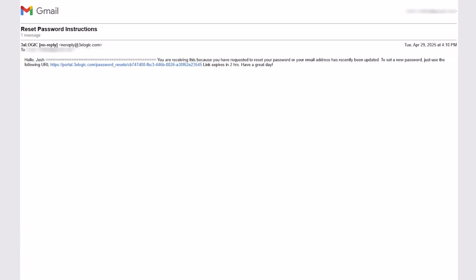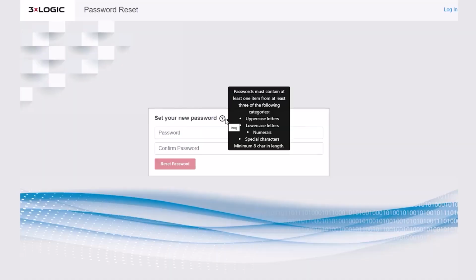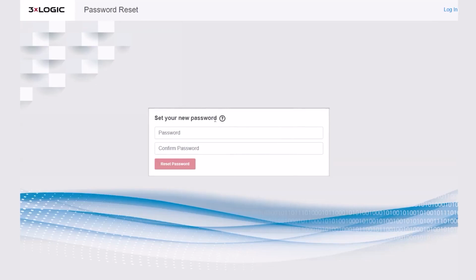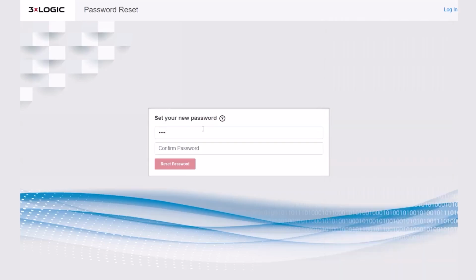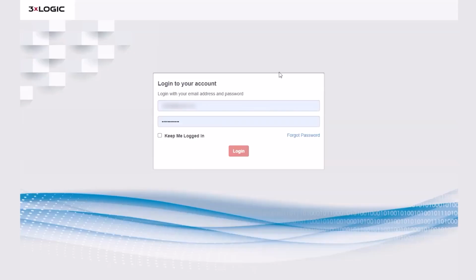When you click the link, you will be prompted to enter a new password. Here are the password requirements. Minimum 8 characters in length. It requires an uppercase letter, a lowercase letter, as well as numerals. So you type in your new password that you want to utilize. And then once you have that information inputted, it will take you back to the login page.